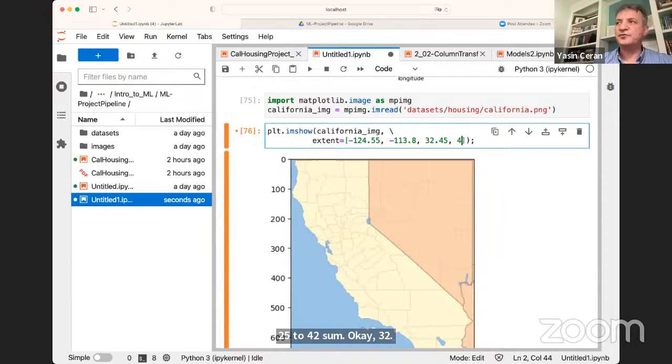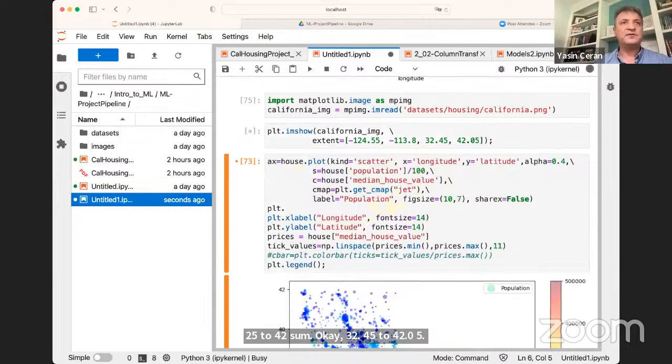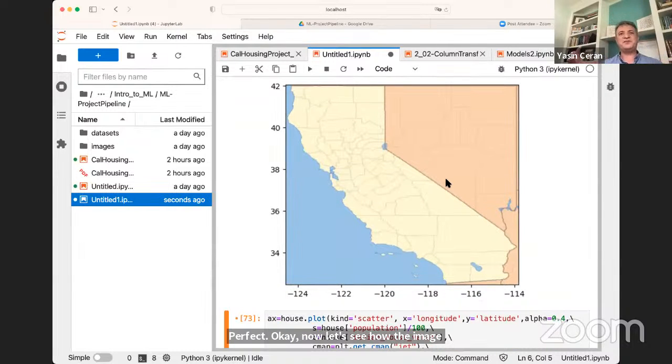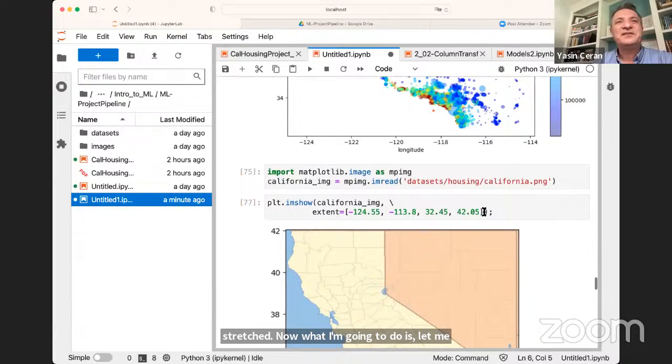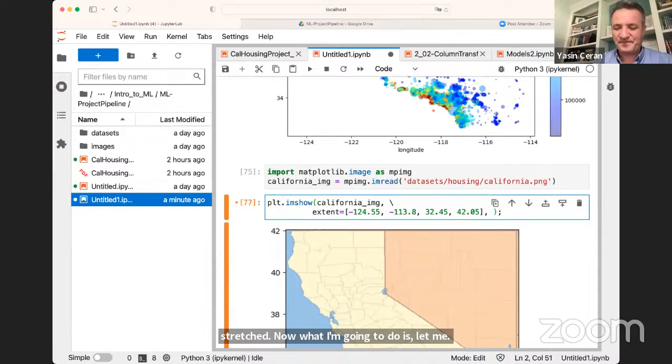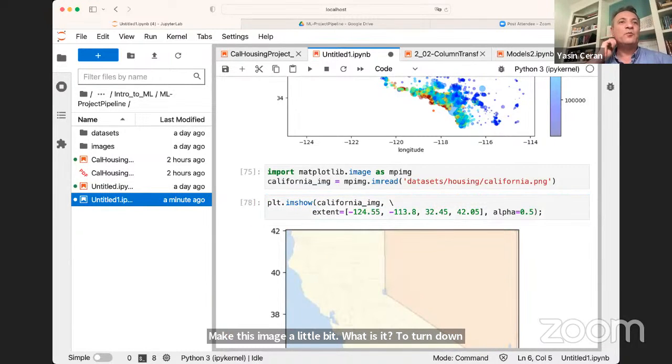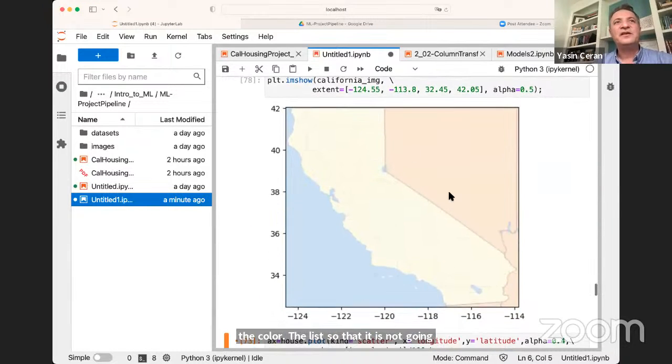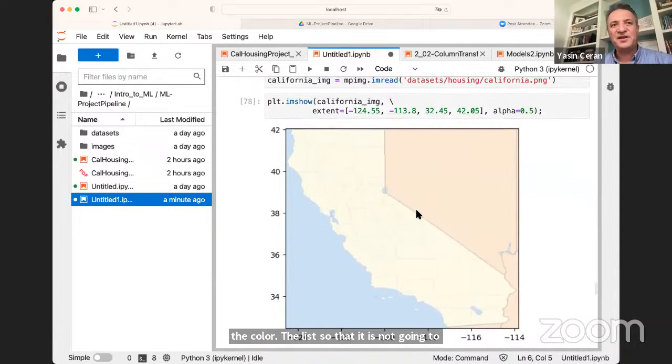Perfect, okay, now let's see how the image looks. As you see now, the image is a little bit stretched, right? The shape is still there, but it's a little bit stretched. Now what I'm going to do is tune down the color a little bit so that it is not going to overwhelm the data points. Okay, here is my image. Now I'm going to take this image and then put my data points on this image. That's what I'm going to do.